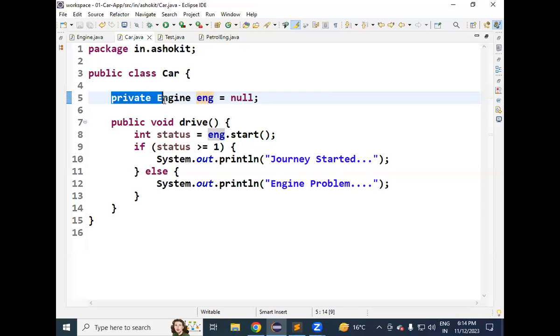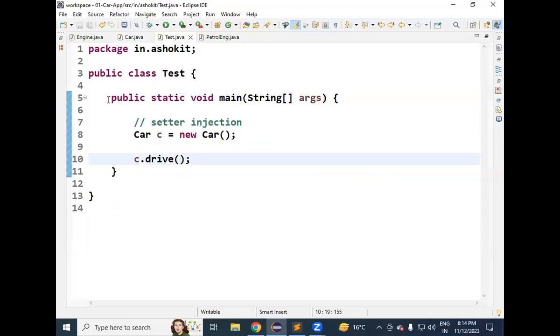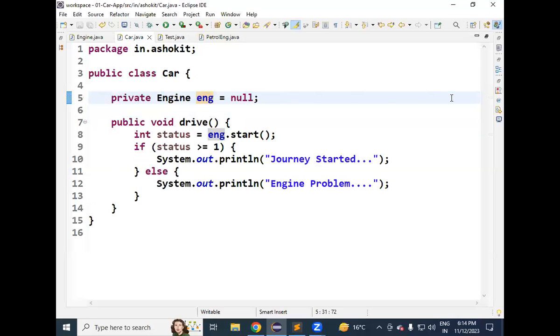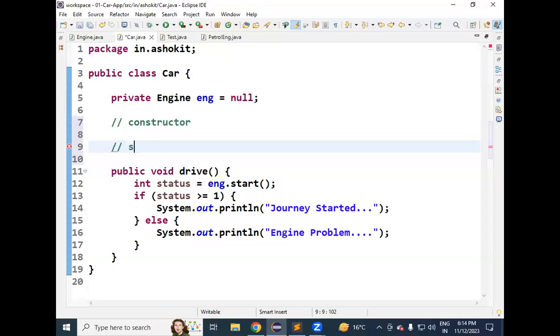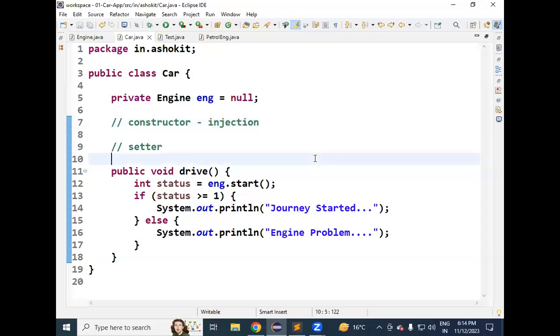This is a private variable. Can we initialize it from outside? No, we cannot initialize it directly from outside. To initialize the variable from outside, we have two options. One is called a constructor, and another one is called a setter. If you go for a constructor, that process is called constructor injection. If you go for a setter method, then it is called setter injection.